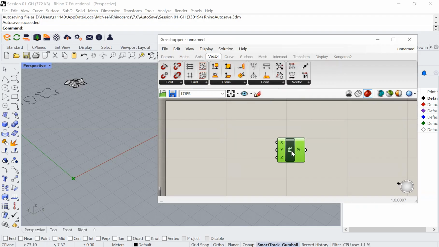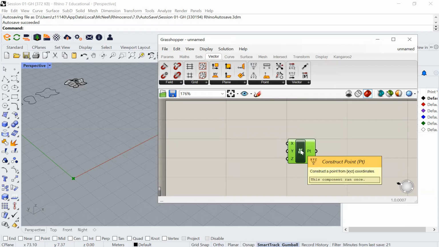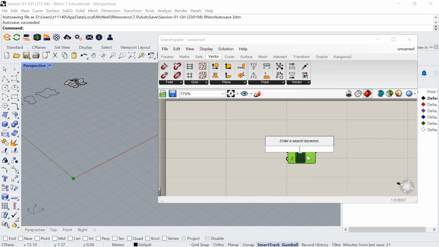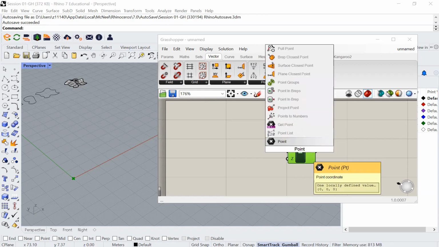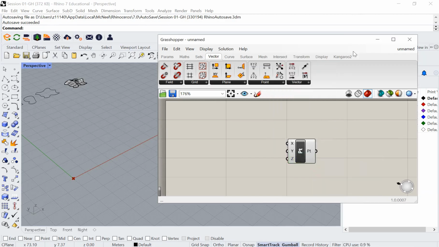Okay. So notice this icon. It looks like a battery. So when you hover over any icon, any component, information will come up. So this component run once, construct a point from XYZ coordination. So it's giving you instruction. But let's say I have my 2 points. So I'm going to say point. Sorry, not here. Wait a second. I want to change the name here. So right click on it, sorry. And then here I'm going to say point A, for example.